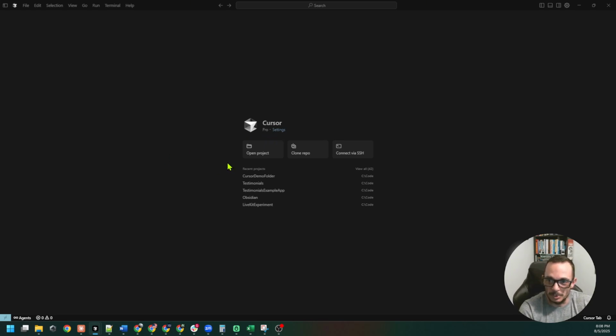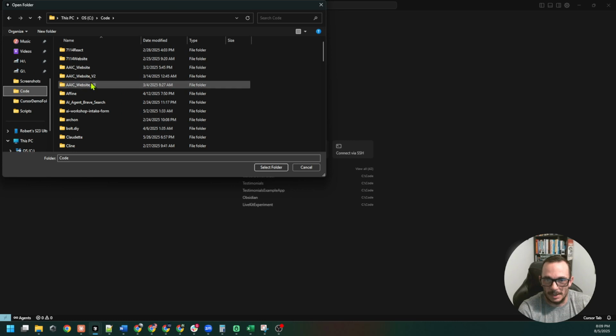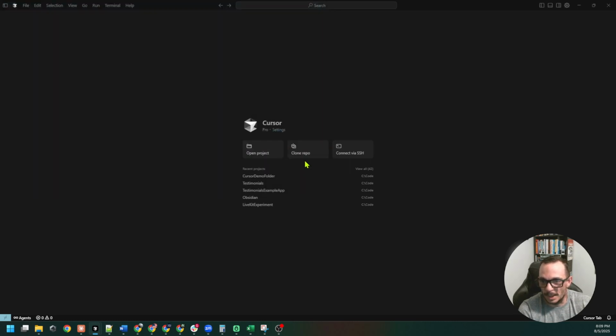So from here, like I said, you can open a project if you wish. I have a bunch of things in here that I have built using Cursor, a whole bunch. If you're familiar with GitHub, you can clone a GitHub repo and pull that code down and work on that. Or you can connect via SSH to pull code from somewhere that is not GitHub.